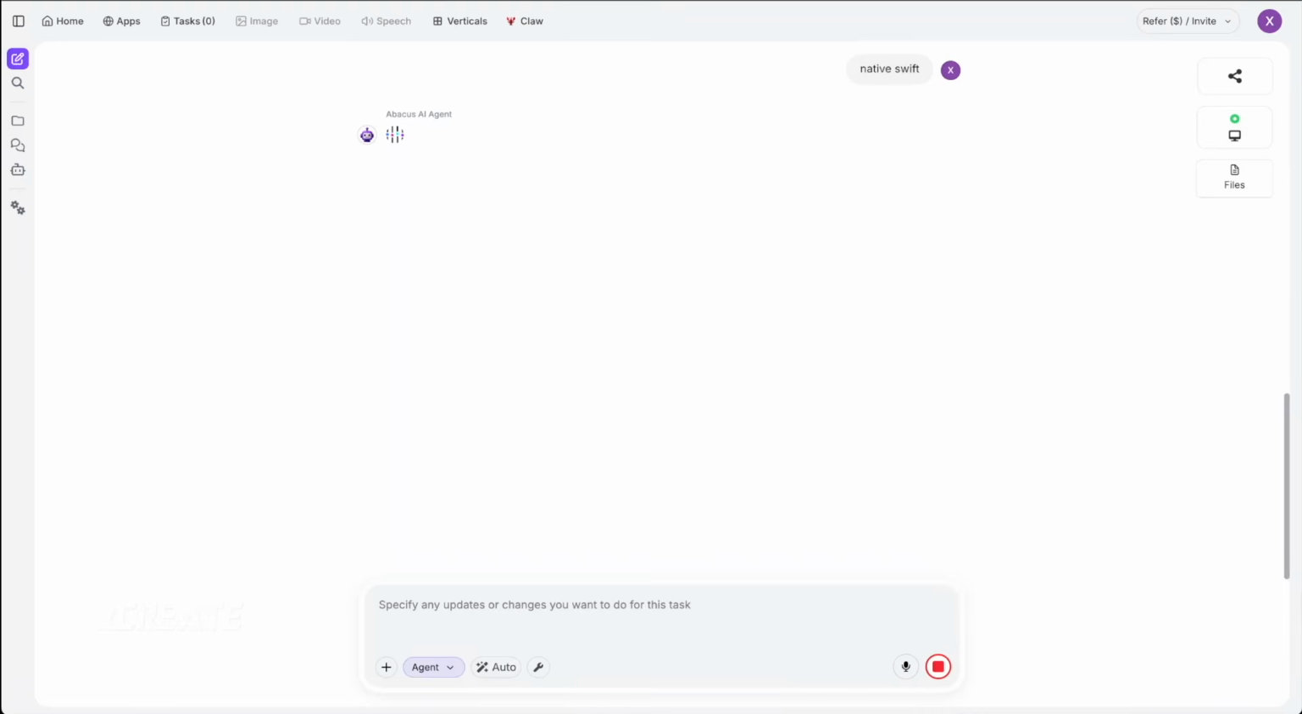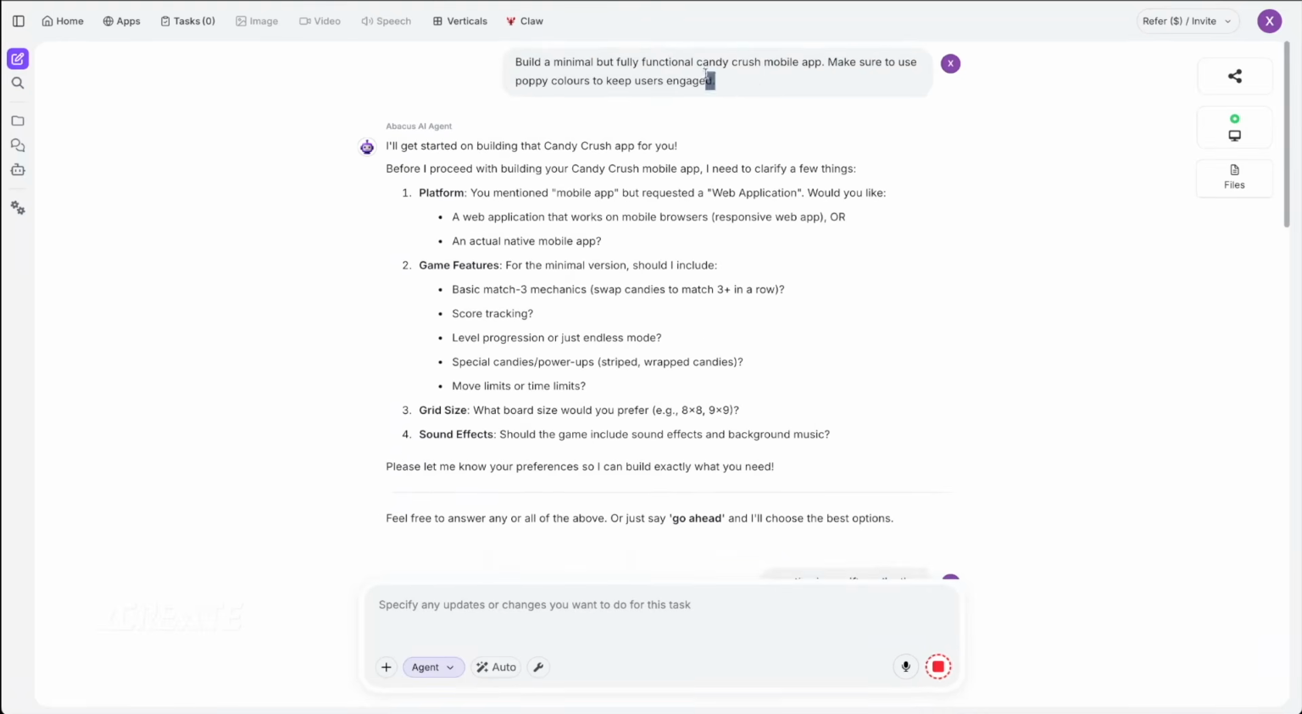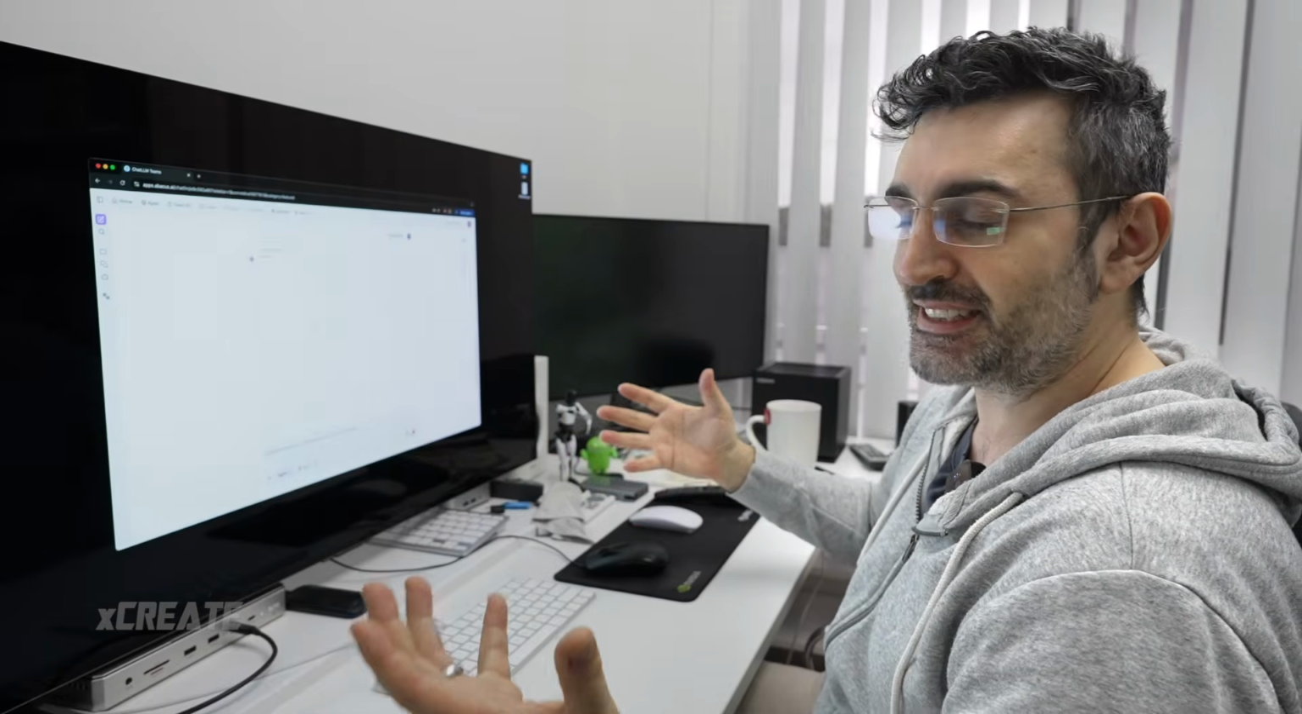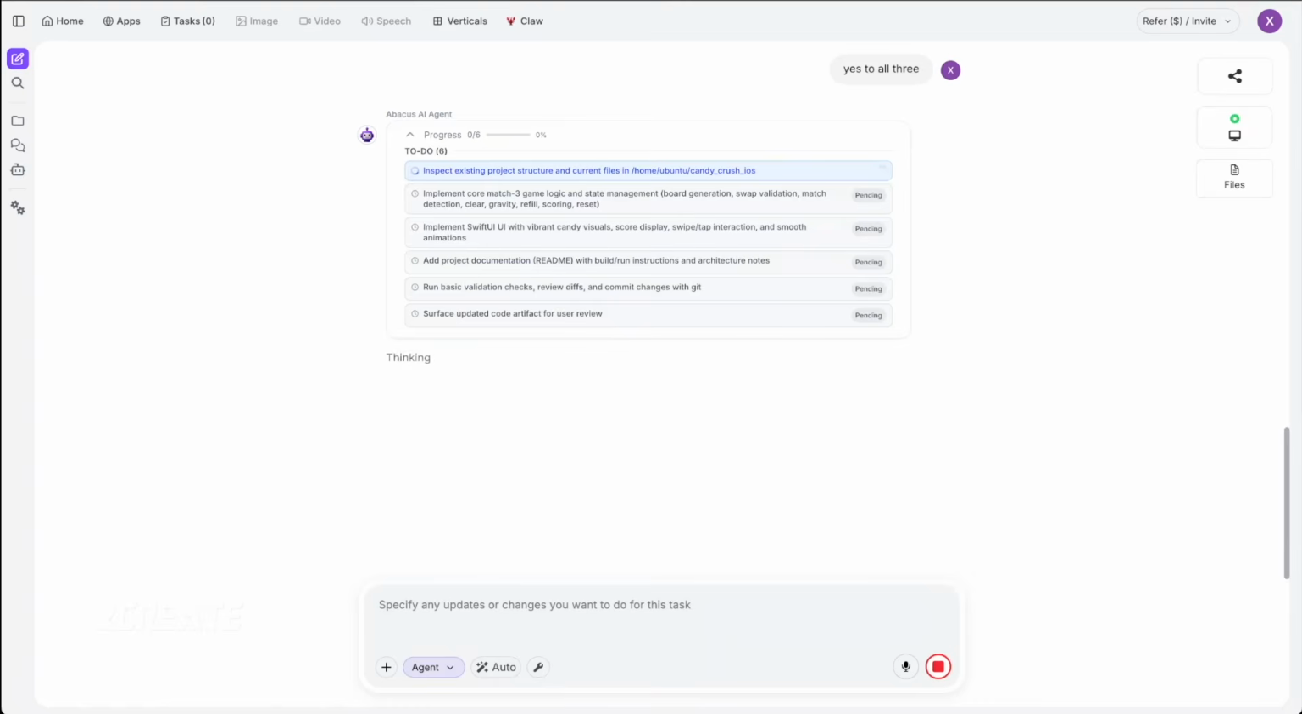Native Swift. Now, all it is really, it looks like you just give it a nice little prompt and it makes it all for you. So I guess the 1,500 credits is kind of like an estimate for how much you're going to be using. So there you go. It's got a nice little to-do list. It's going to inspect the existing project structure. So it's going to be building this project.